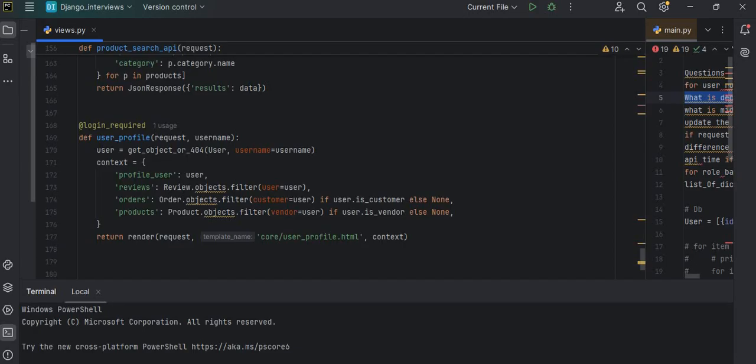Let me show you a decorator example, how the decorator is applied. The user profile view can only be accessed with login required. This means only a logged in user can use this user profile view. If you are not a logged in user, then you cannot access this user profile.